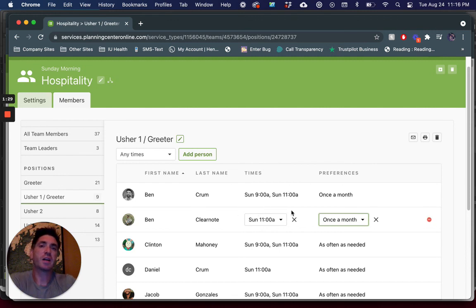They can log in and modify those preferences as well. But this way, if somebody calls you on the phone or is trying to figure this out, you should be able to walk them through this as well.